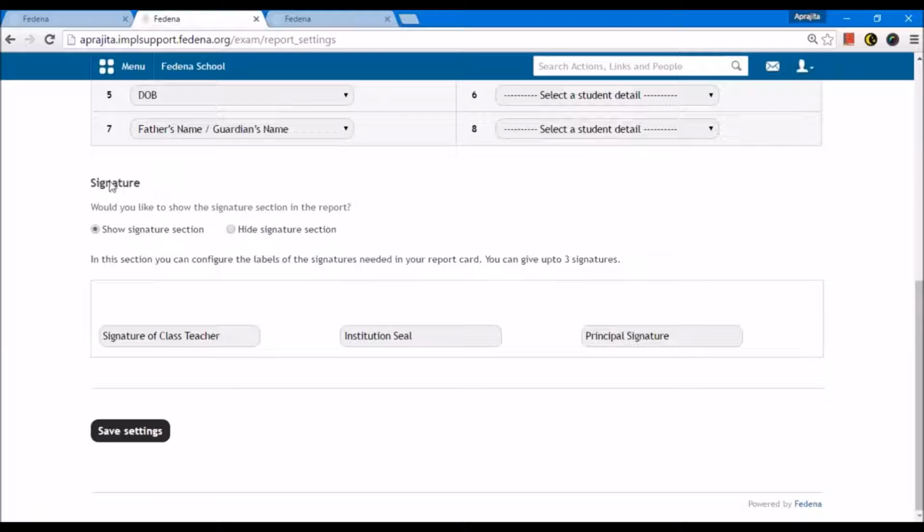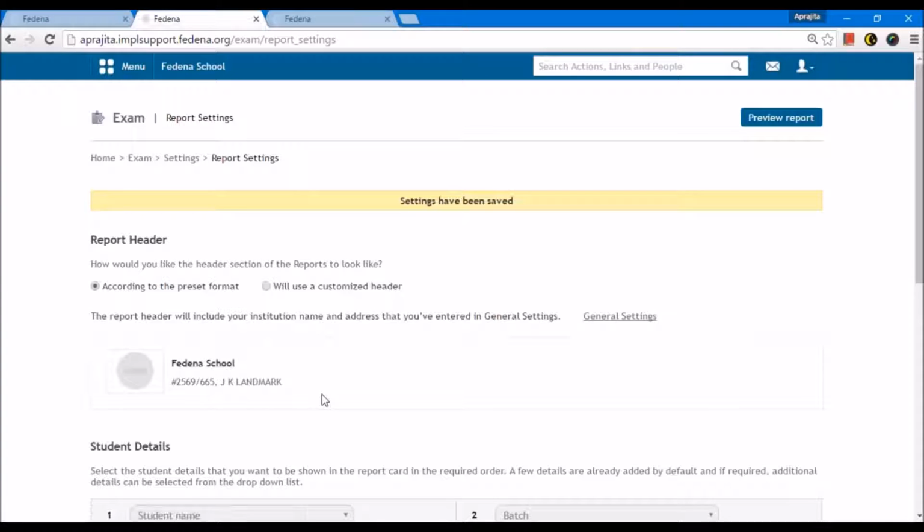Signature. Now in the report card, there will be a signature section. If you want to show it, you can enable. Otherwise, you can hide it. If you show it, you can put up to 3 labels. For example, you might need signature of class teacher, the seal of the institution, and the principal signature. You can also customize them. Let's say you do not want to show this full thing. You want to show class teacher, or you want to show headmistress or assistant teacher. You can enter all that here, but up to 3 are allowed.